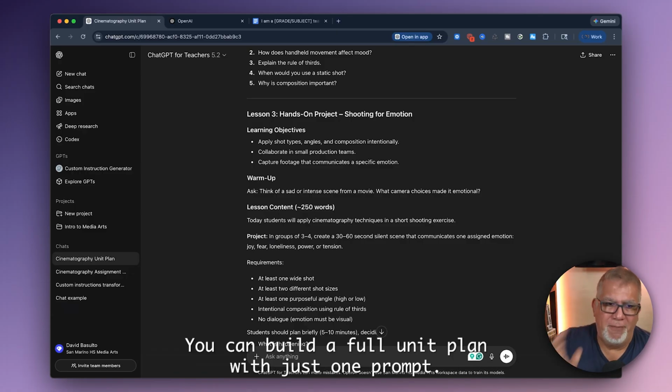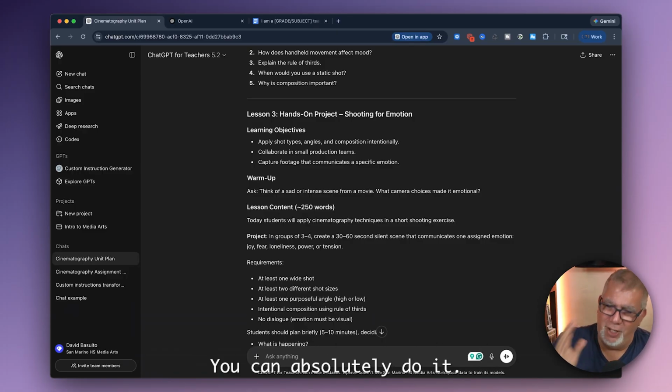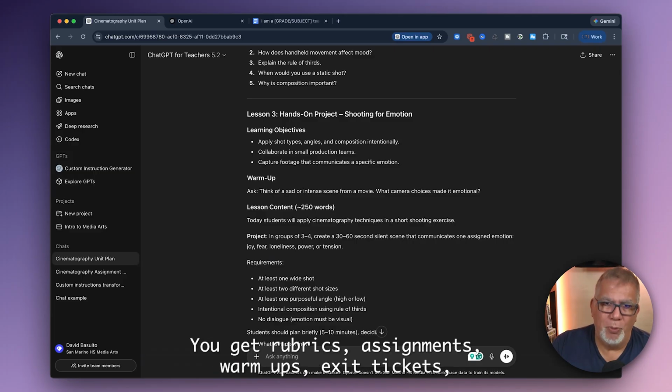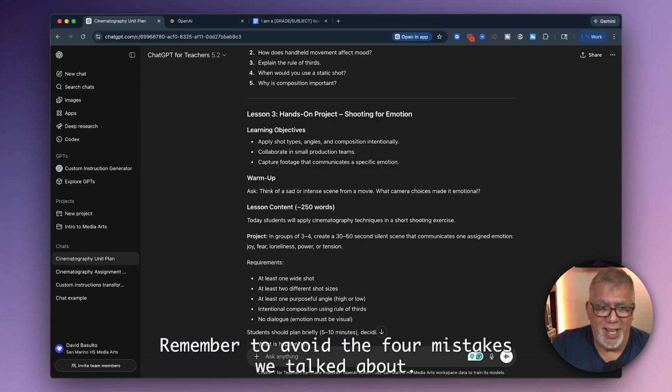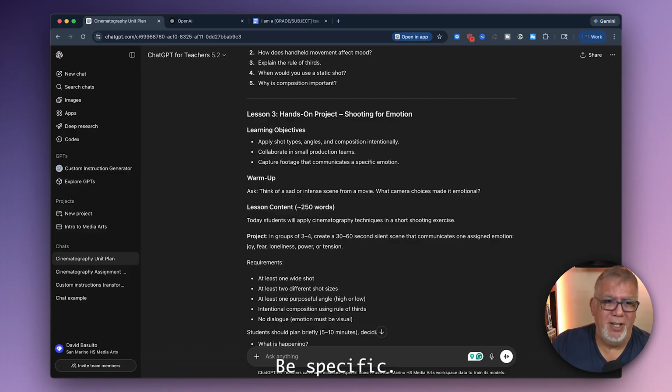You can build a full unit plan with just 1 prompt. I just did it. You can absolutely do it too. You get rubrics, assignments, warm-ups, exit tickets. All of it's just ready for you to customize. Remember to avoid the 4 mistakes we talked about. Be specific, ask for rubrics, don't replace teaching, don't ask for too much at once.